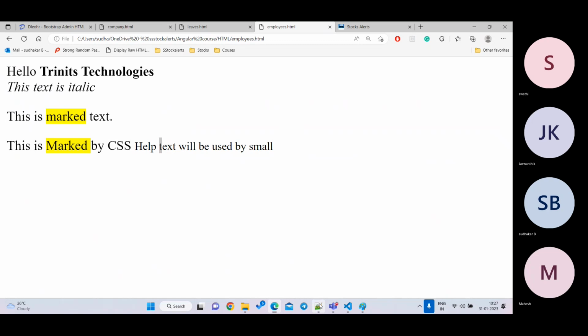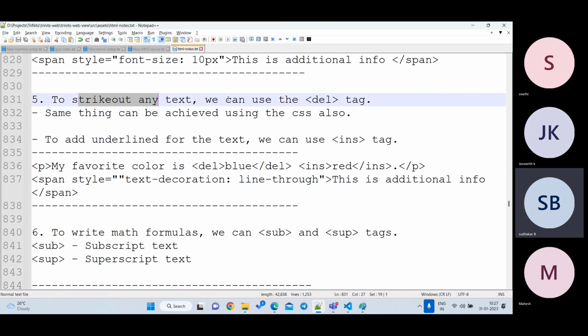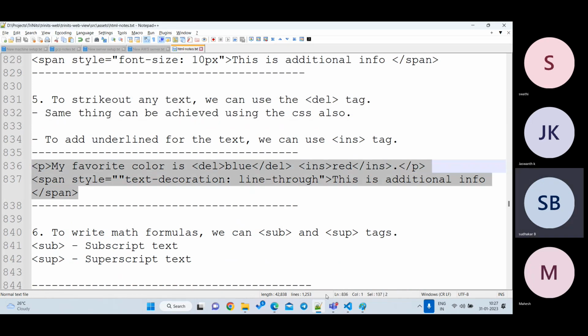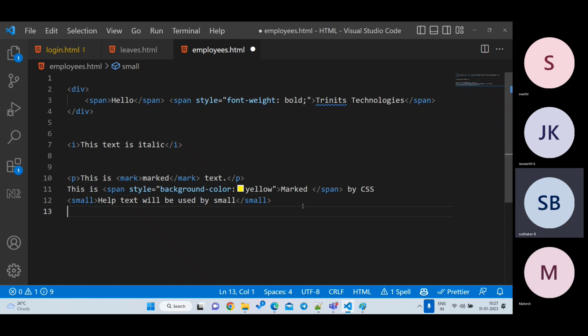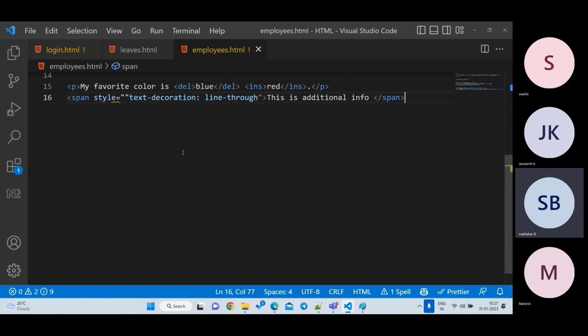Okay, suppose strikeout, and suppose I want to write a strikeout. Let me just copy it. Okay, so this is just a paragraph. First we are writing a paragraph. So inside the paragraph, what is the tag I'm using? There is a tag called del. del means delete. Okay, you delete this word, something like this. And there is another tag we have used, ins.